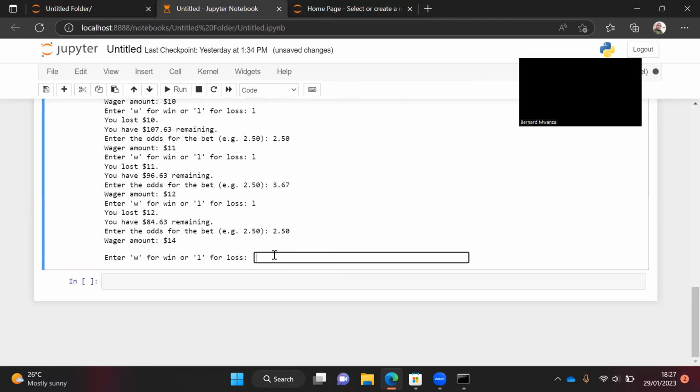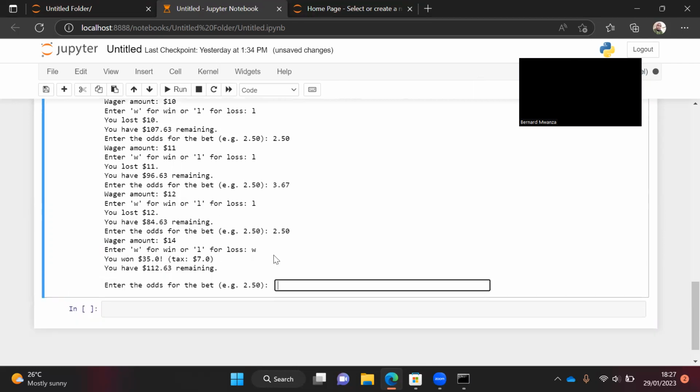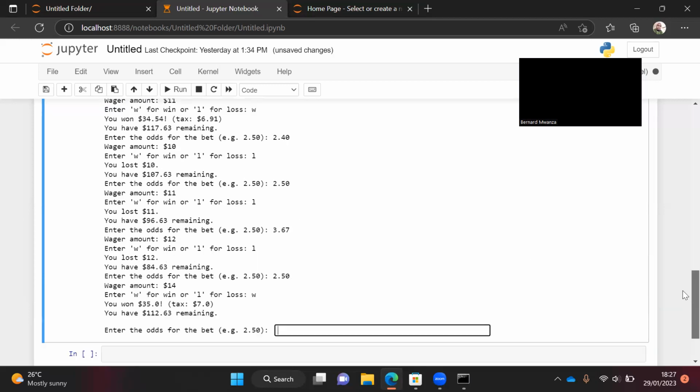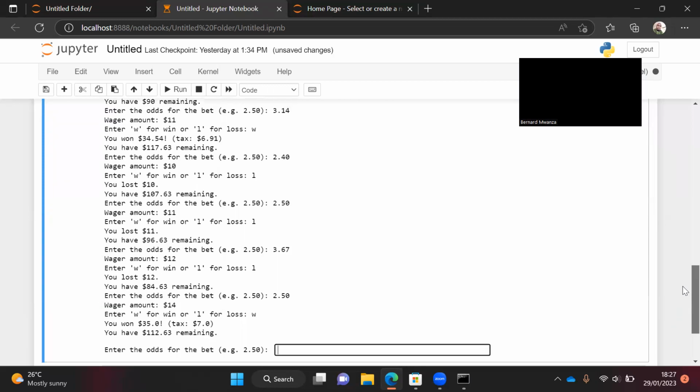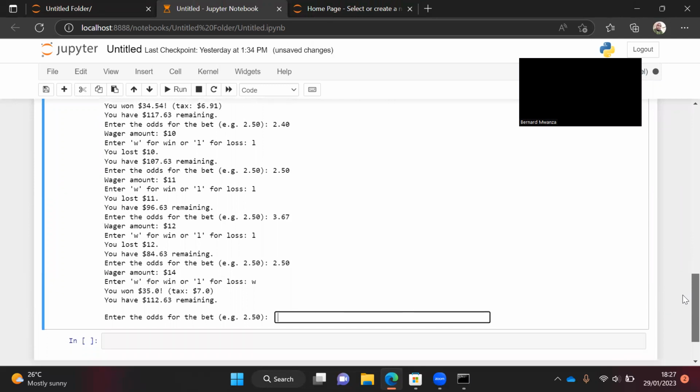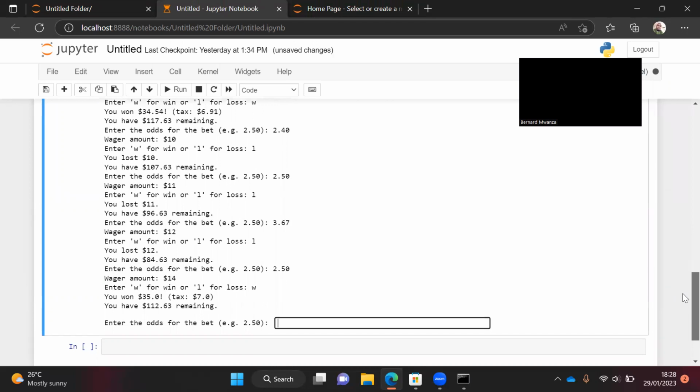And now, for example, I say I've won that bet. There we go. As you can see, I'm now at 112.63, back on track. So you can see I've lost 3 bets. But on the fourth bet, I've been able to cancel all the 3 losses, and I'm back on track also with the profit of 12 shillings. So I started with 100, I'm back with 112.